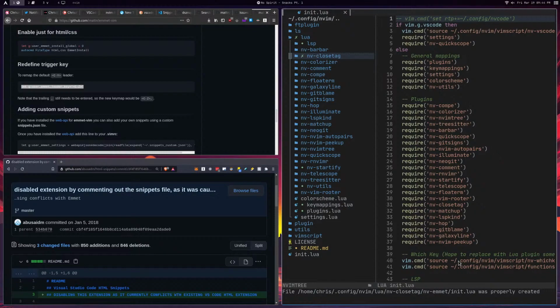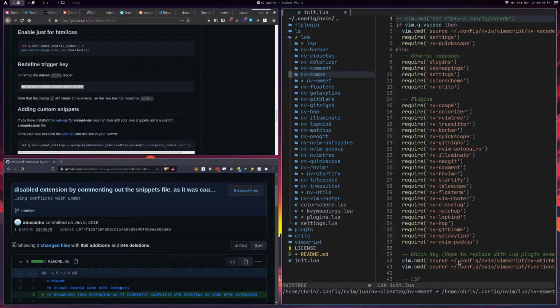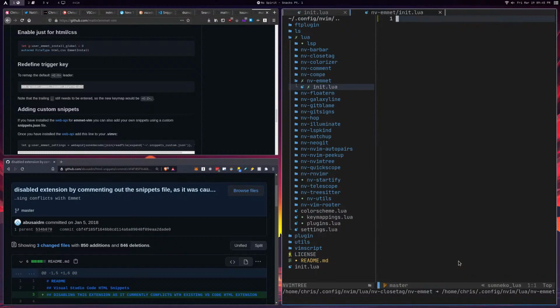Init.lua, and where the hell is it? E. Where does E come in the alphabet? I think it should be... Oh, I must have put it inside of something again. I do that pretty often. Yep. Actually, we'll just rename it. And we are going to do this.